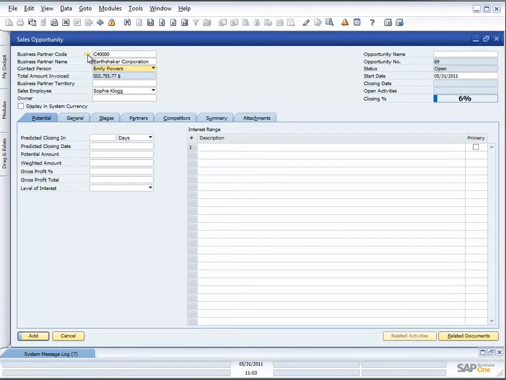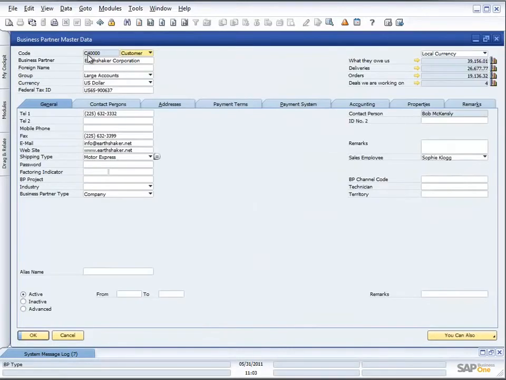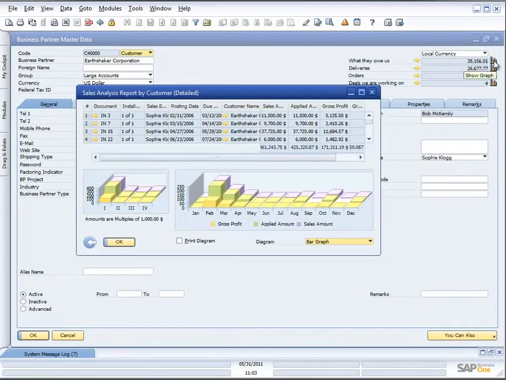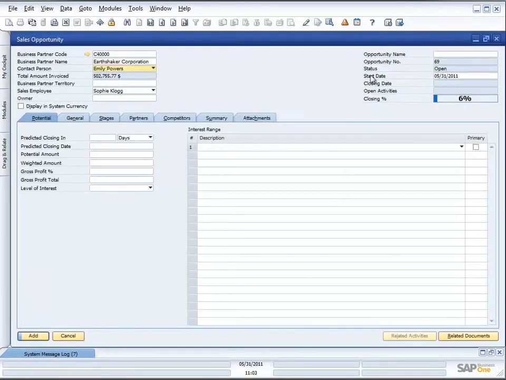But don't forget, I've got my golden arrow here. One click drills me down. I can now look at all the information about that business partner, including their sales analysis. So I'm able to very quickly and easily drill down to the underlying information if I need to make decisions about this particular sales opportunity.